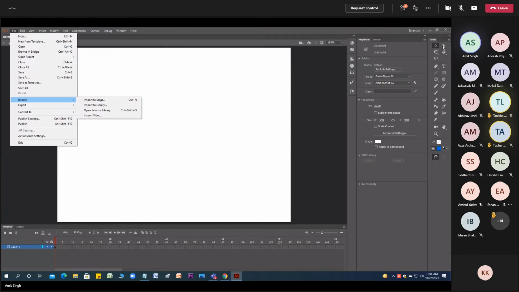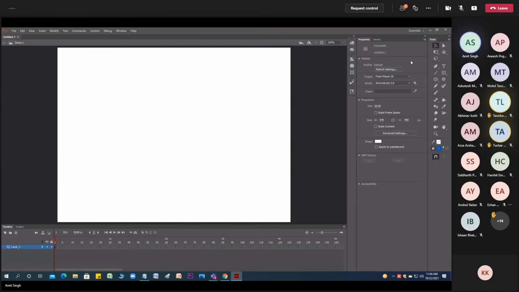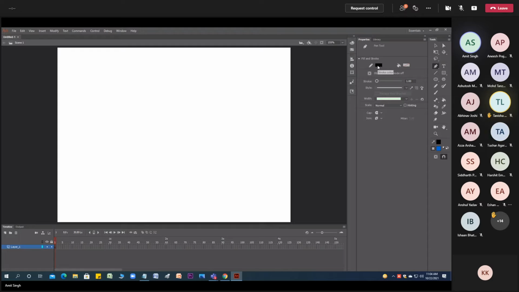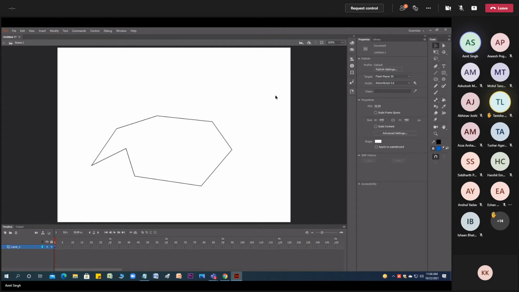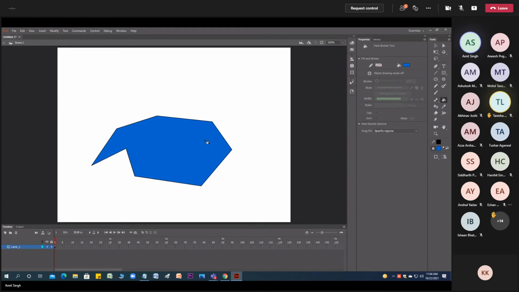So first, these are the tools and the properties of these tools. If I click, for example, this one, it says this is going to be your outline, and there's no fill for that. So like this you can create shapes, and then this bucket is very recognizable to you, so you can fill the color.